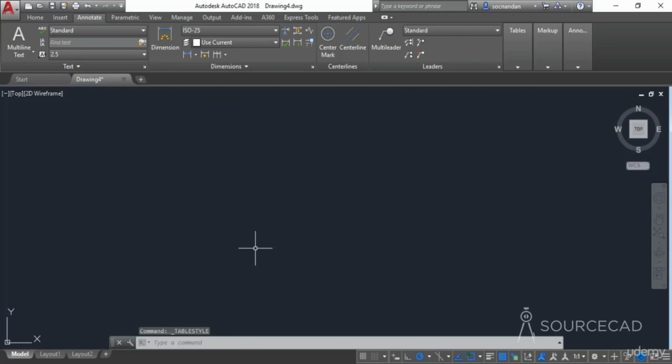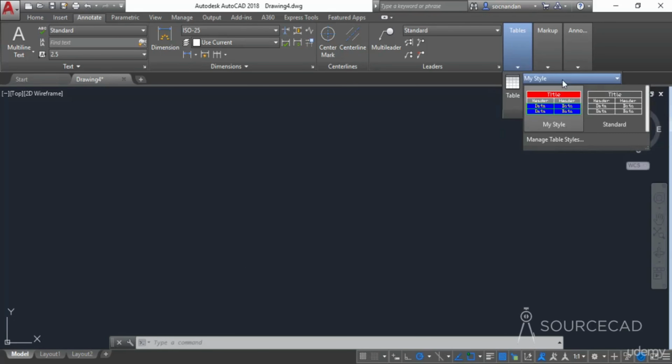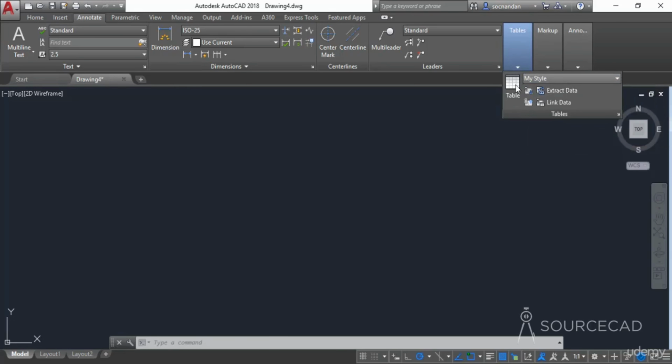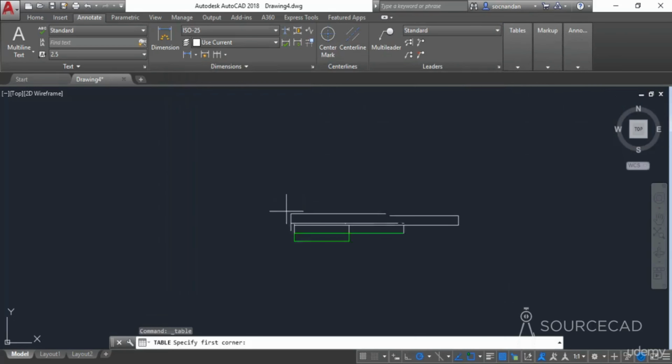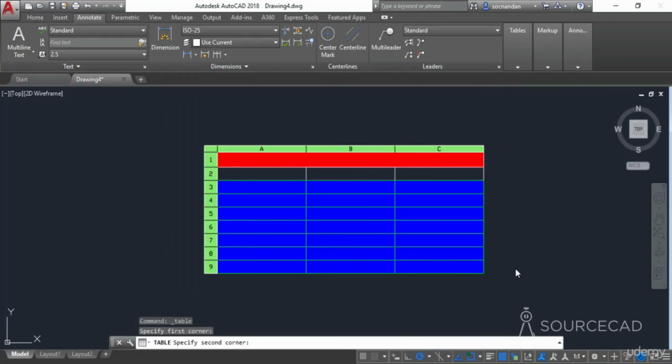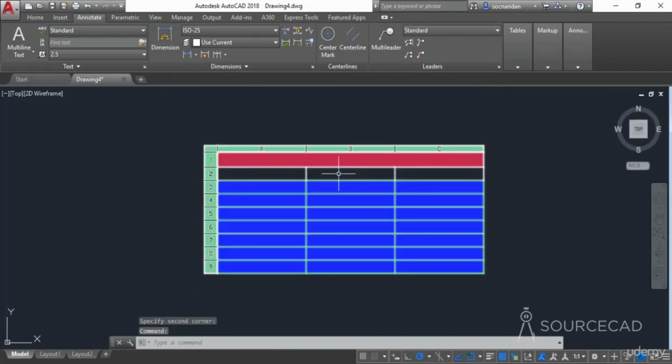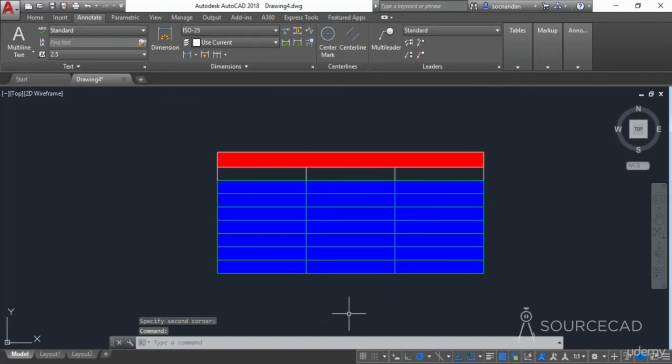So now our table style has been prepared. Now if you add a new table, it will be added with that table style if you have selected it in this drop down. So here we have this My Style. I'll keep it checked, and now I'll select table, and with the default values I'll simply click OK, and I'll add it. And here we have it. The table has been added with our own properties.